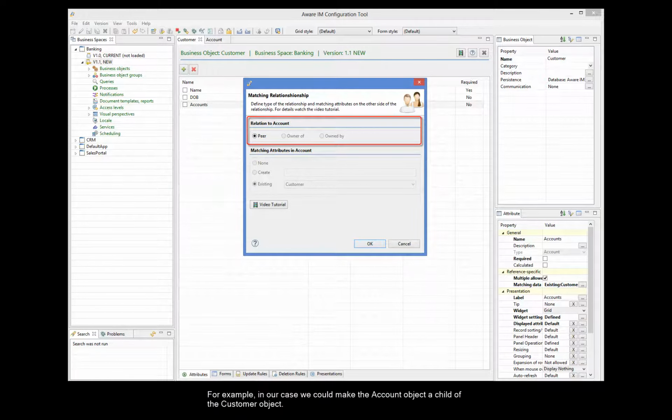For example, in our case, we could make the account object a child of the customer. If an account always belongs to one customer, it doesn't make sense to have an account on its own, without an associated customer. With parent-child relationship, whenever a parent is deleted, AwareIM automatically deletes all children instances associated with the parent, because if the parent is gone, children cannot exist on their own.